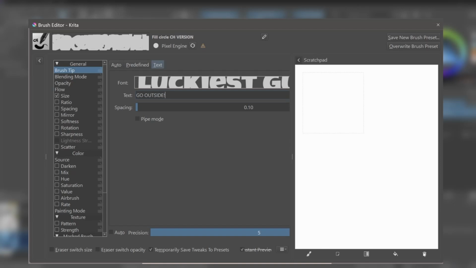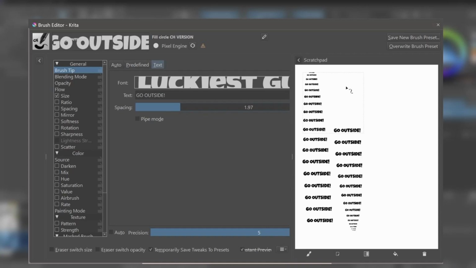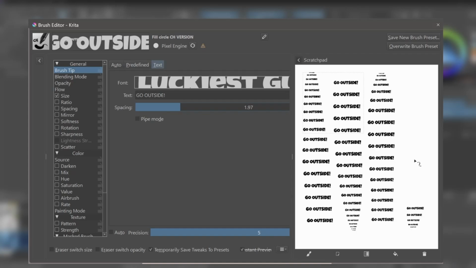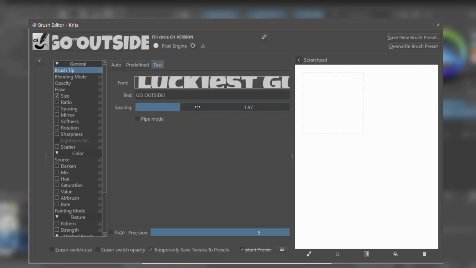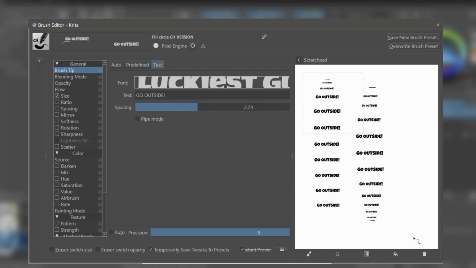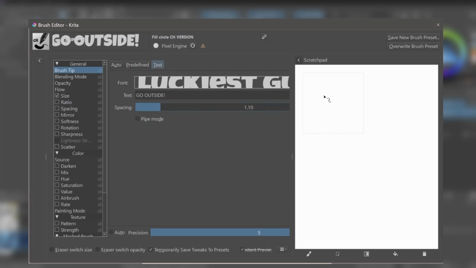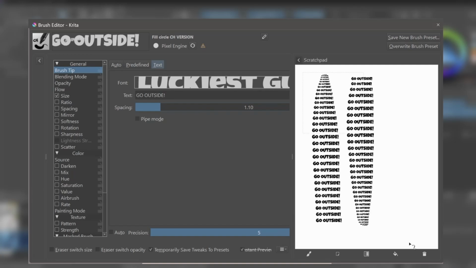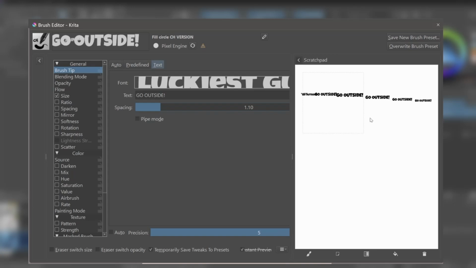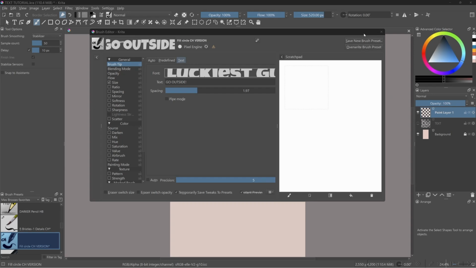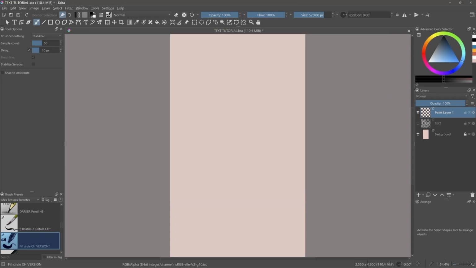We're almost done. The last step is to adjust the spacing between the repeating text. A value of 197 works well, but feel free to experiment with different values depending on your project. Use the scratch pad and keep testing different values until you're happy with what you see. The great thing about this text brush is that no matter which direction you draw, the spacing between sentences will always remain consistent. We are done here, so we can close the panel.